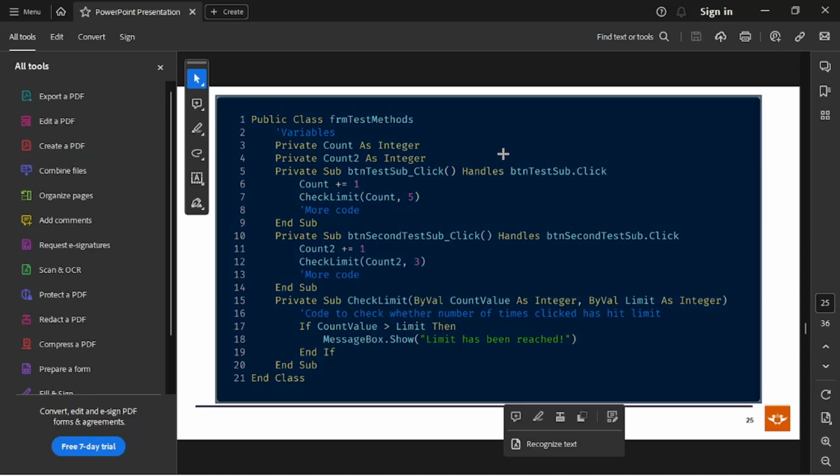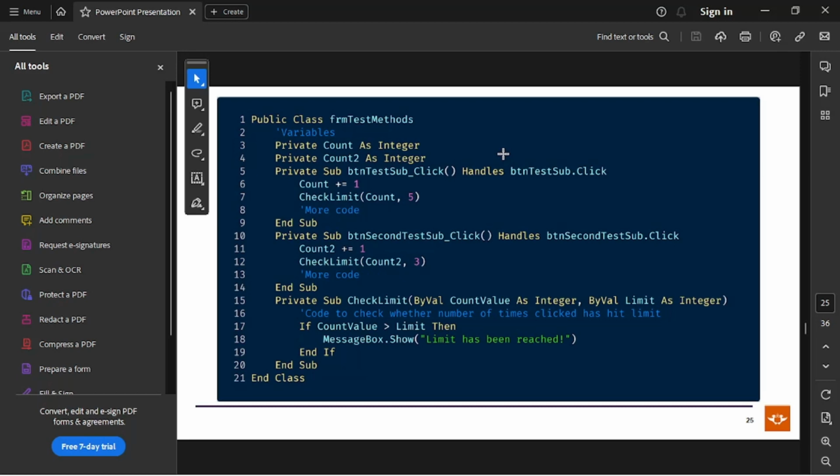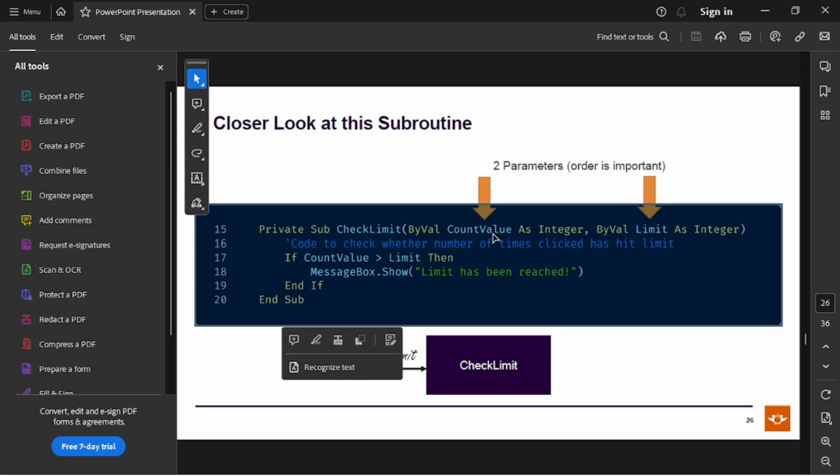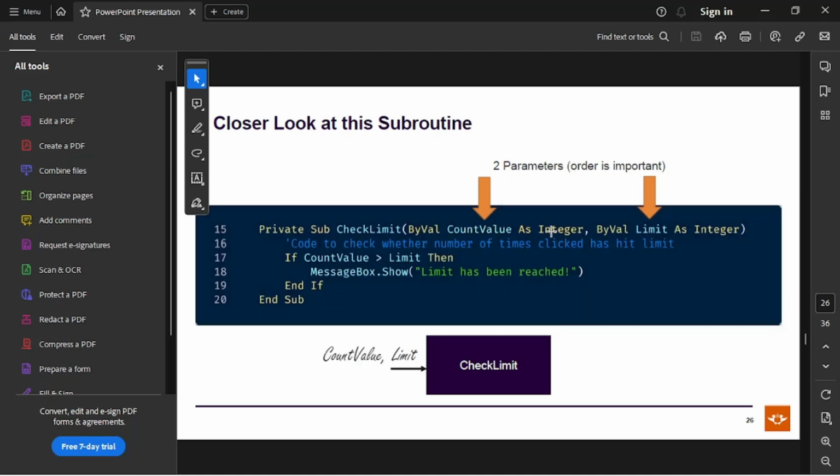So that's just it about subroutines. They do the work for you without returning anything. They just do the work and put it up there without returning anything that you must use. And then again, 2 parameters. Order is important. Well, if you put this here and this here, as long as you're using them correctly it doesn't matter, but yes, order is important: count value, limit. It also helps you as a coder to know what's happening there.